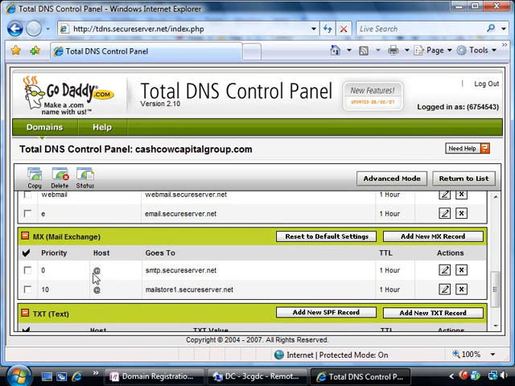Note that the MX records for this domain are automatically there, and there's 2 of them. One points at the main SMTP server alias at secureserver.net, which is GoDaddy's network. And the other record, which is a priority 10, meaning it's going to be used less often, is pointed to mail store 1. What we're going to be doing is creating new A records.